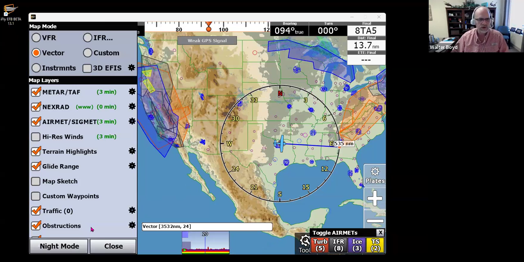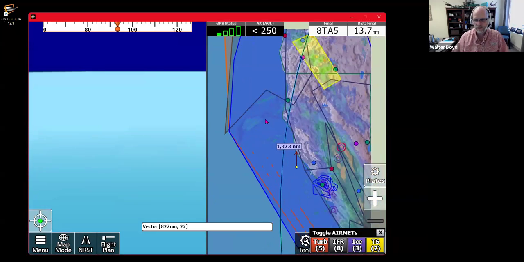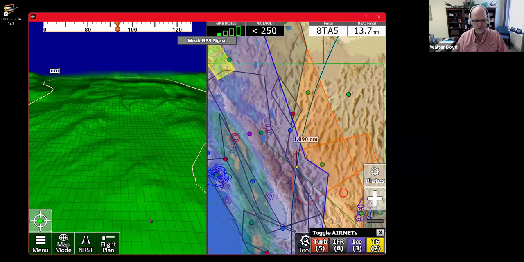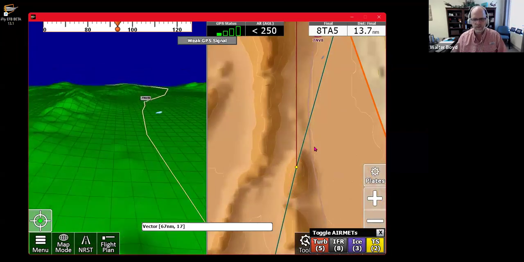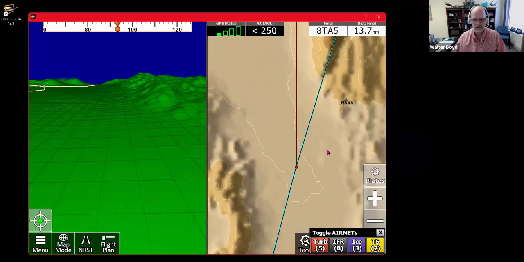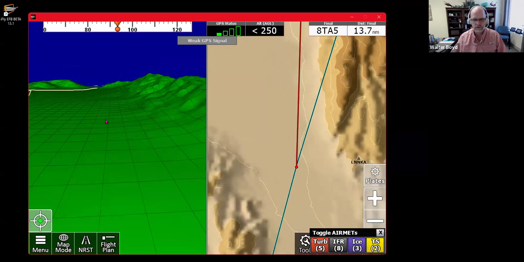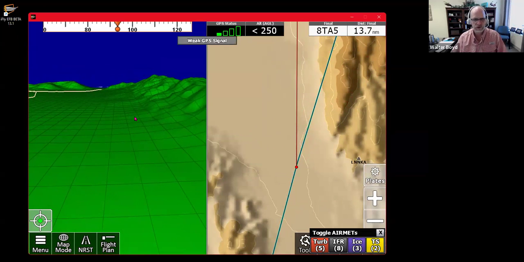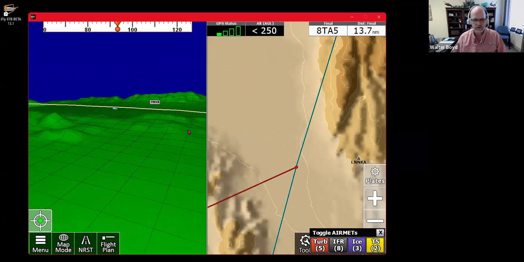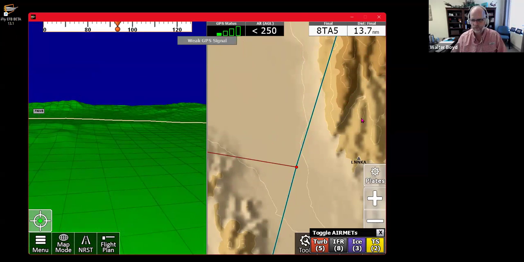Okay, back to map mode. Another important map mode option is this 3D EFS. If you turn that on, you're going to see our synthetic vision, which is a little different than some of the other synthetic visions in that it's very high contrast. And while I'm panning and zooming on the map, you'll see exactly the layer over here. And you can also touch inside the synthetic vision to pan the camera around. So you can kind of look around or look down.